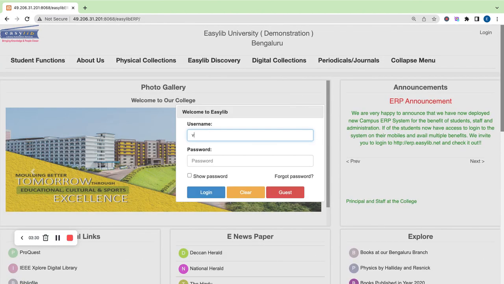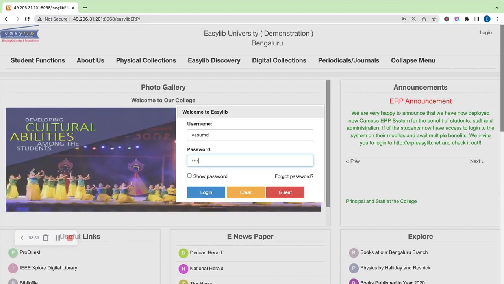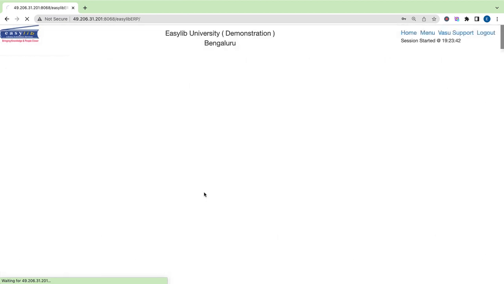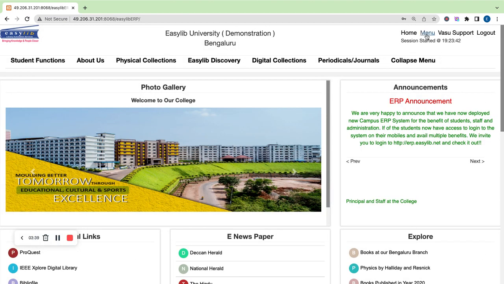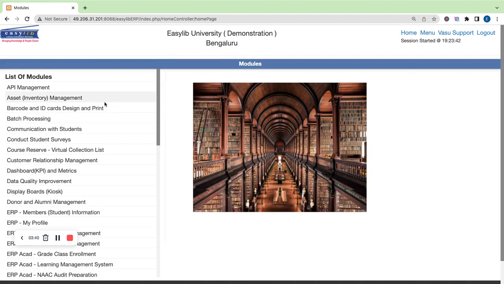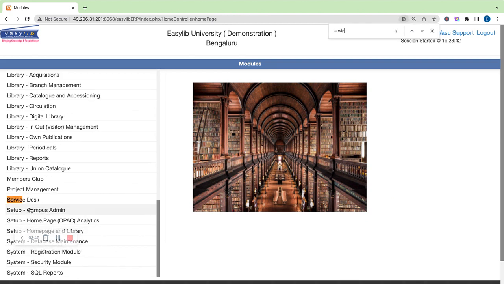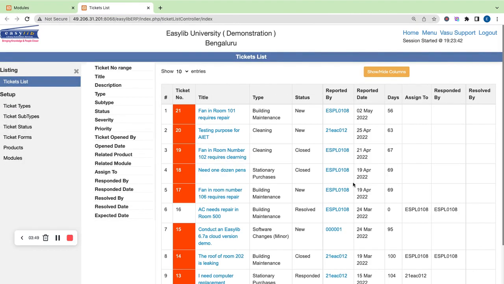So now let's see, the library staff has logged in. Okay, so now I am logging in as a library staff or as the administrator, and if the department has requested the books through the ticket, I can see such tickets under the service desk module. Again, this is applicable only for the Easylib 7.2a users.